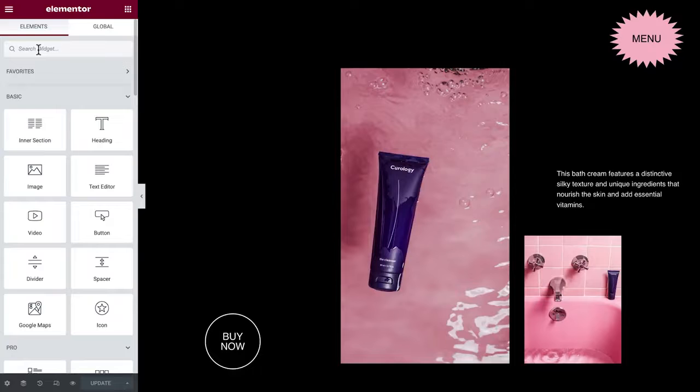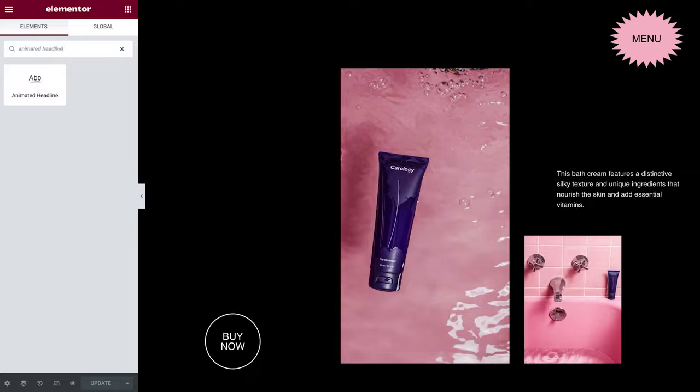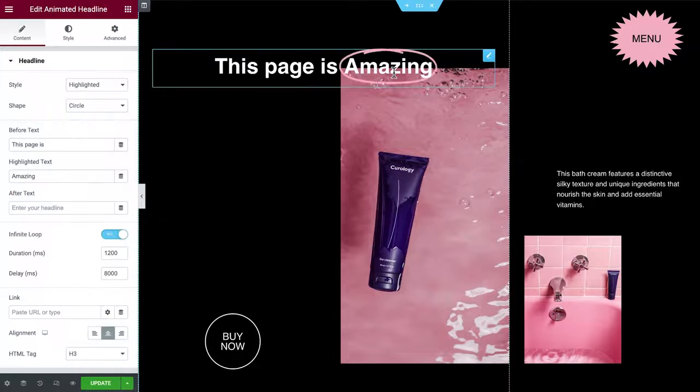For our second example, we'll use the animated headline widget to combine a sans serif font with a serif font. The animated headline widget is available to our Cloud and Pro subscribers. We'll drag in the animated headline widget. This widget is full of fun animations for our typography.